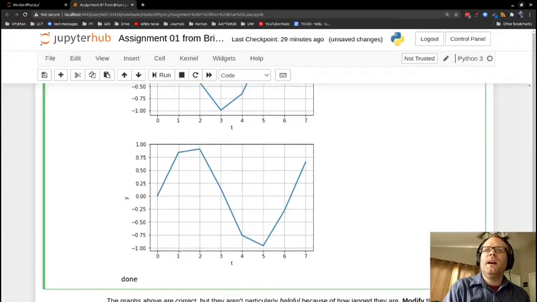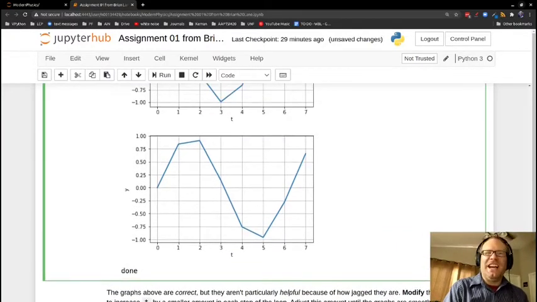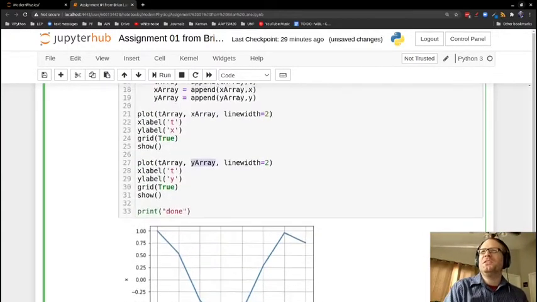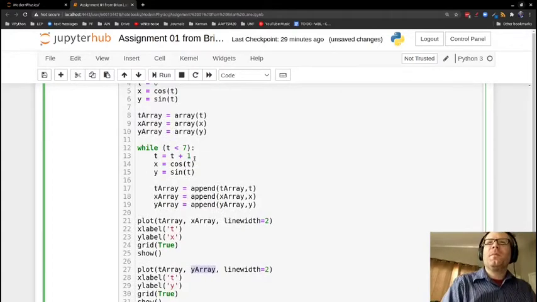Same thing happens with my y graph here, right? It's very jagged. We would not be happy with that if we were to turn that in. What you do, we need more data points, right? We need the data points to be closer together. So instead of increasing by 1 each time, I can just increase by 0.1 each time.